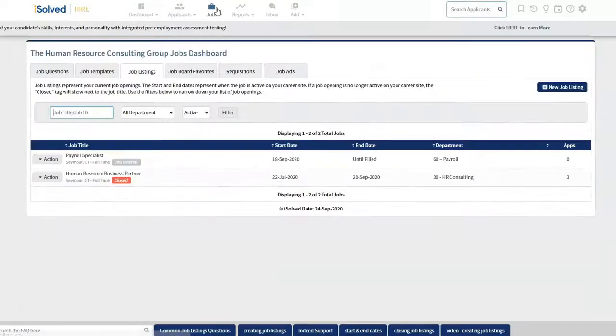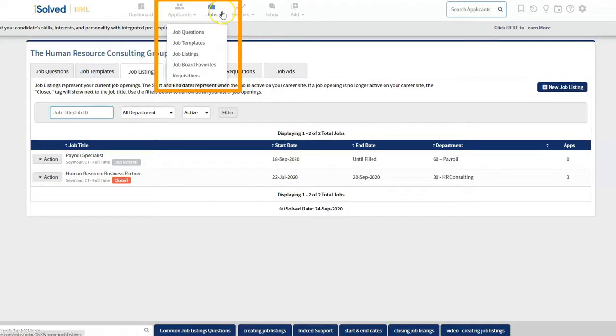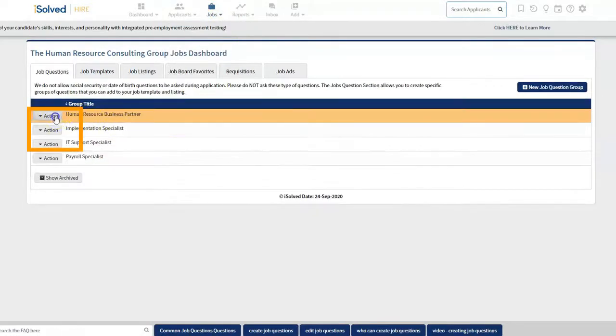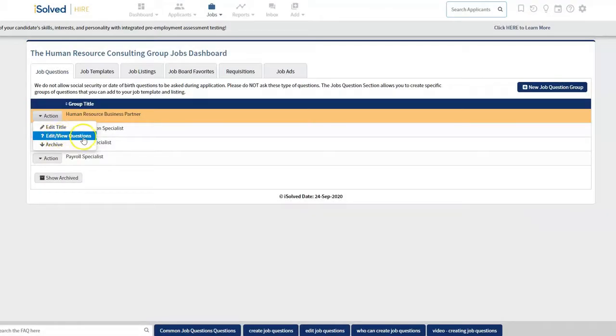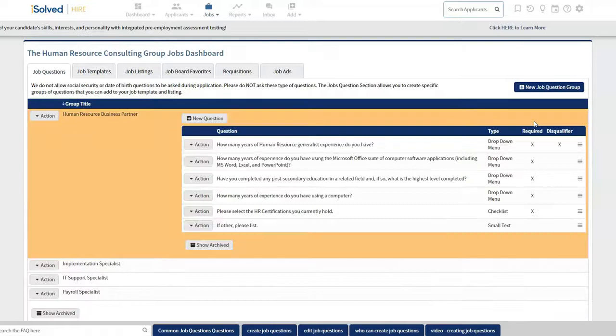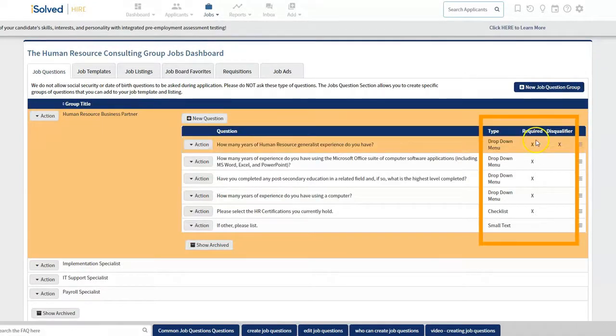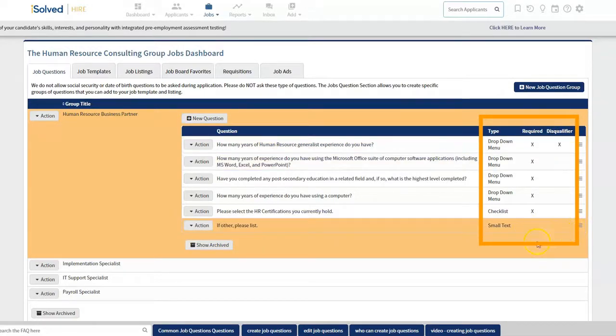Managing jobs is also very easy. On my Jobs tab, I can see that I have job questions where I can take action on those. I can edit the title. I can edit the questions. Notice that some of the questions are required. One is labeled a disqualifier, and one does not have either. So you do have options when you're building your jobs.